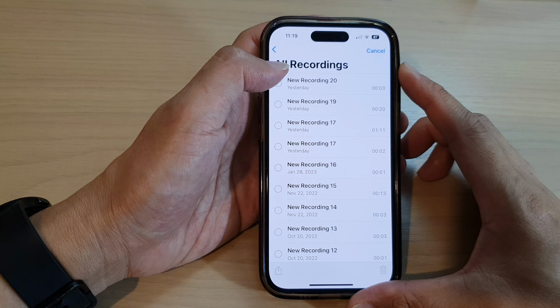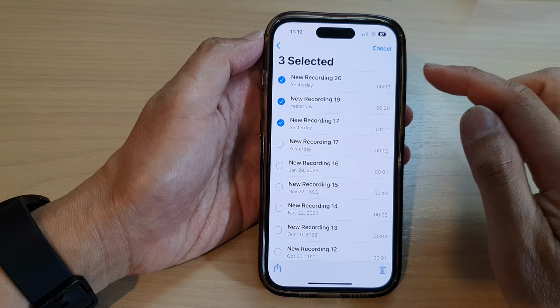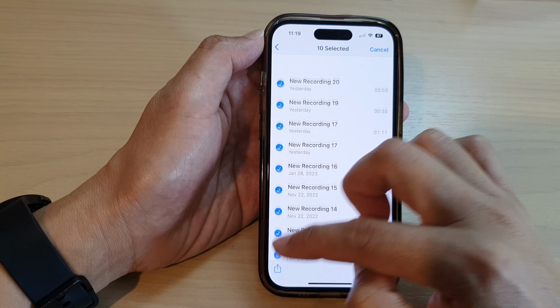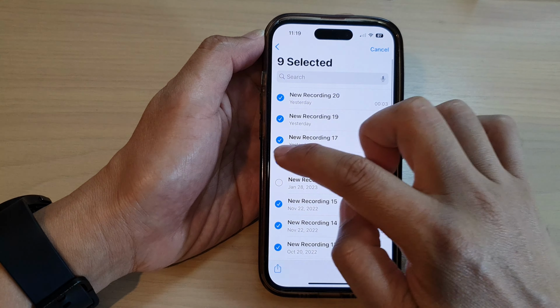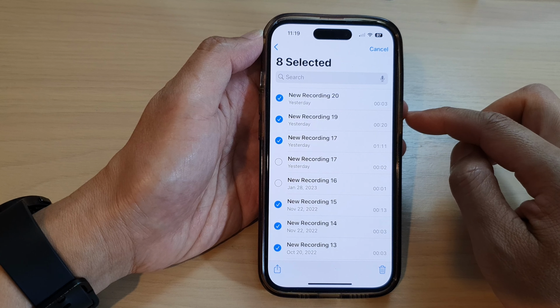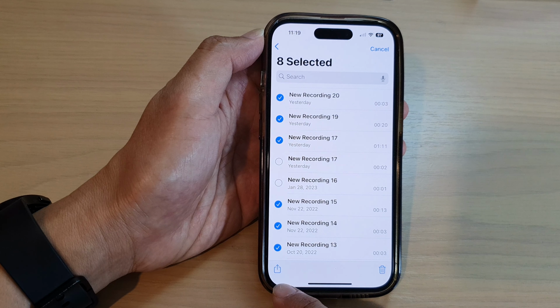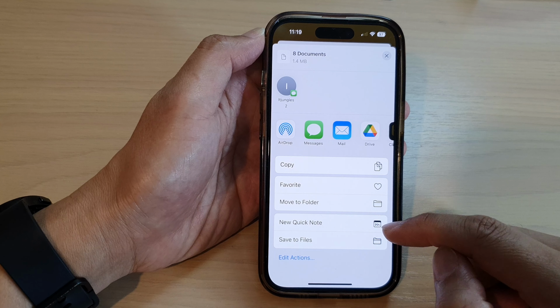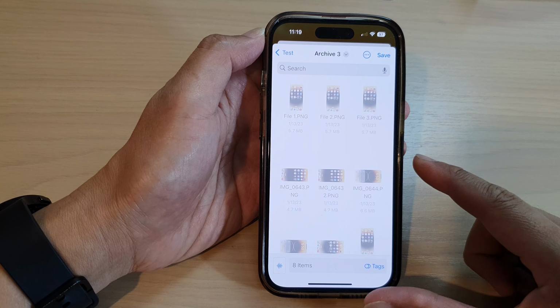Next, you can select one or a few files, or you can select multiple files by simply dragging down and up like this. And you can also deselect the files that you don't want to copy over. After that, tap on the share button at the bottom corner. From the pop-up menu, go down and tap on save to files.